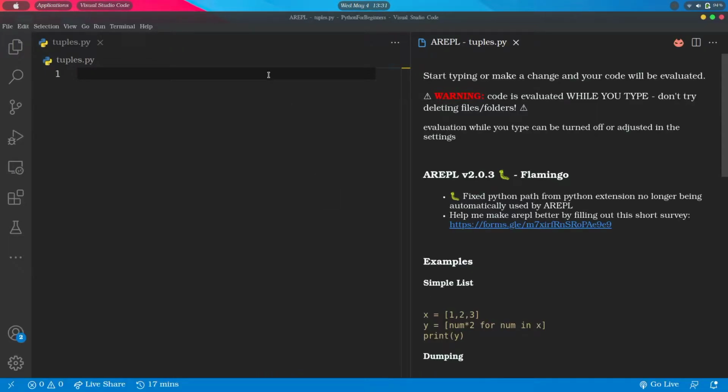So tuples in Python are similar to Python lists. They are also a collection of elements and have a number of operations associated with them. So let's discuss some of the characteristics of tuples.